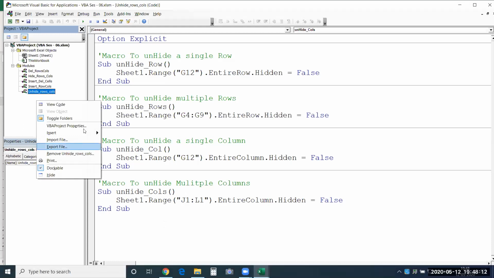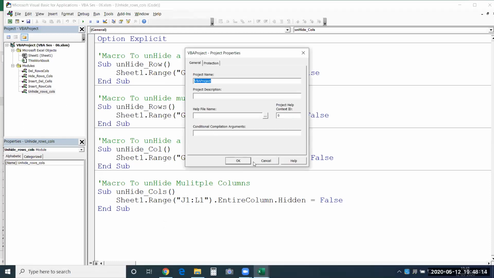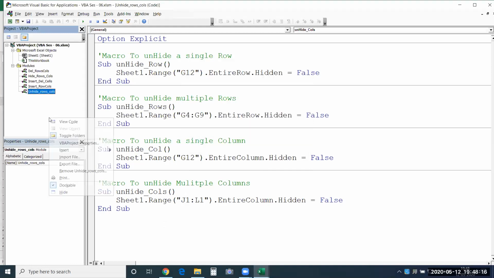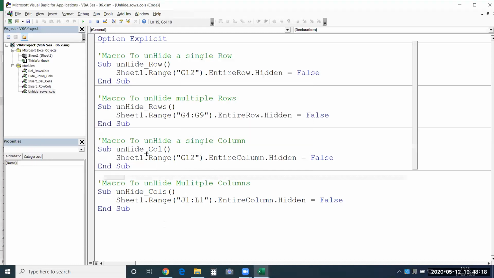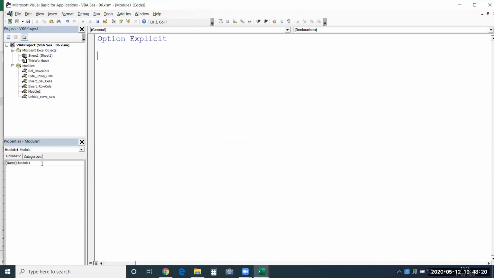So I'll insert another module here. Right click, insert another module. So I'll rename, let's say sheets, just mod sheets like this. So what are the various things that you can do with sheets? So I'll just show you that.